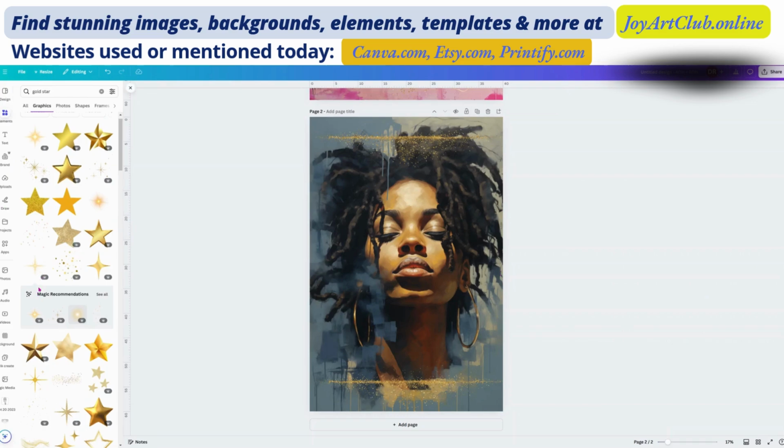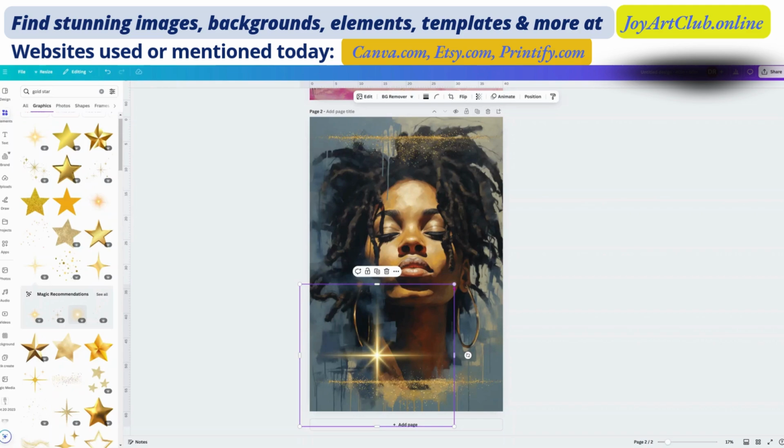And by the way, when you're on the graphics or anything in the menu for Canva, and this is for the newbies, if you see a crown, that means it is for pro subscribers. So you have to have a pro subscription to use that. All right, so let me click on it. And when you click on anything, it will pop right over to the page that you are currently working on. All right, I really like this.